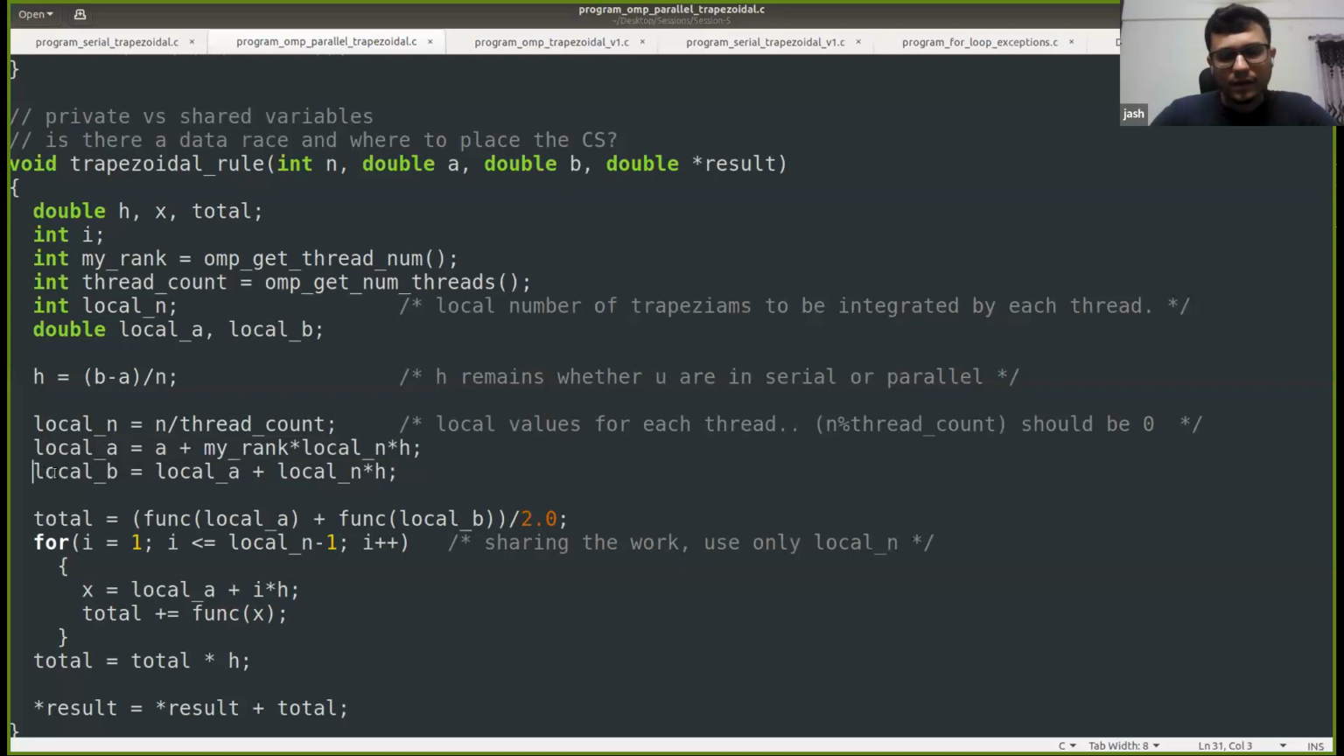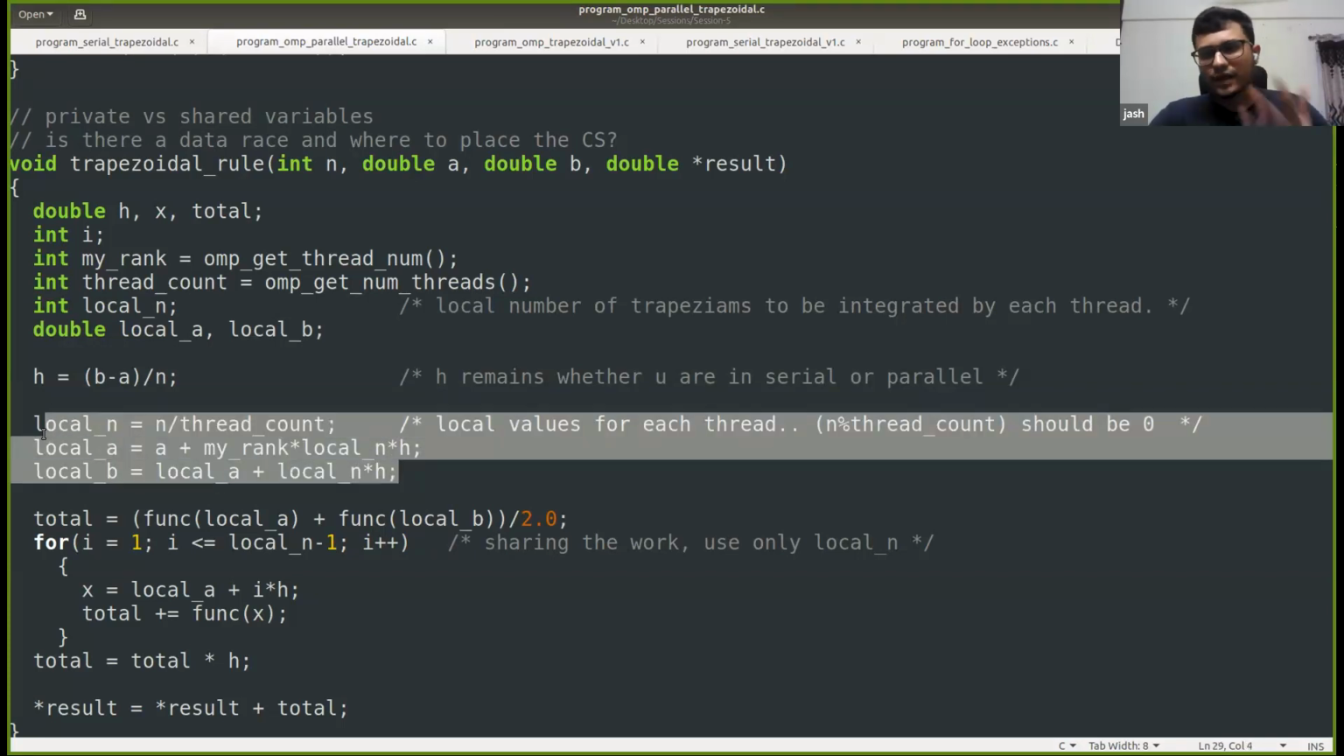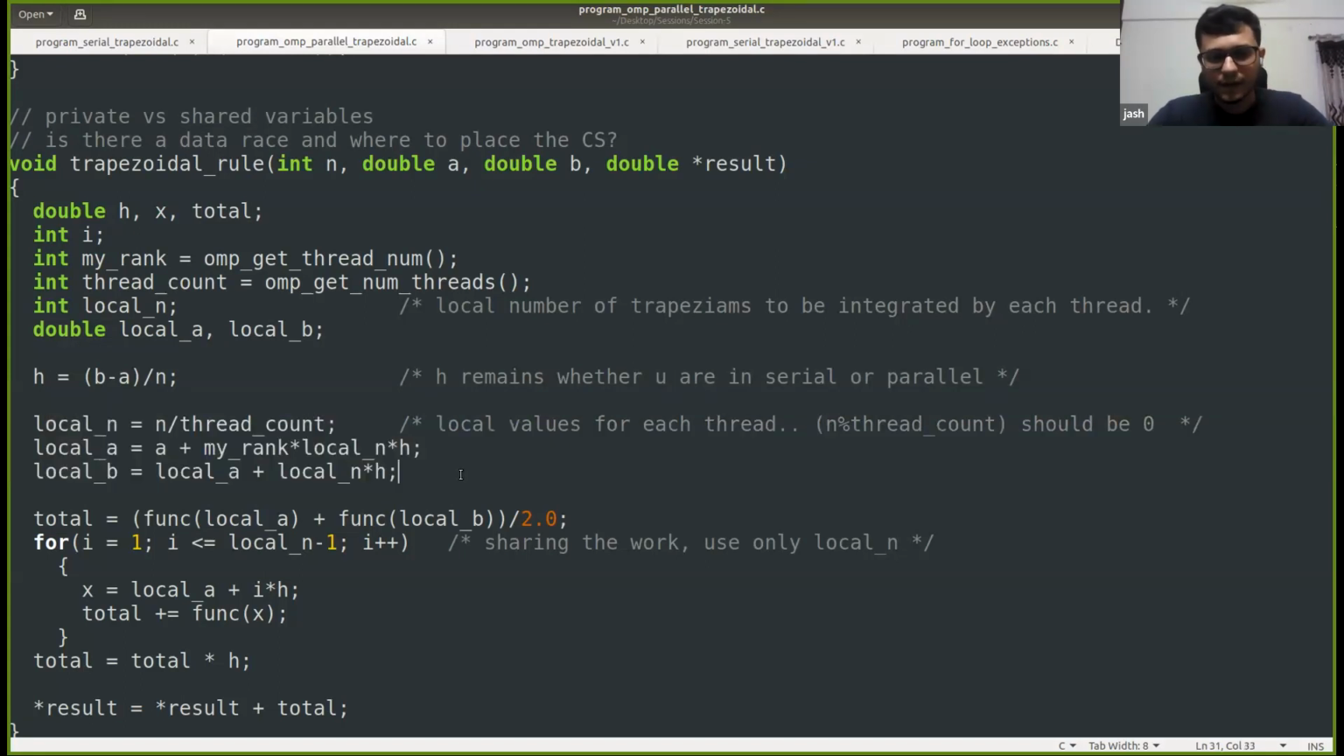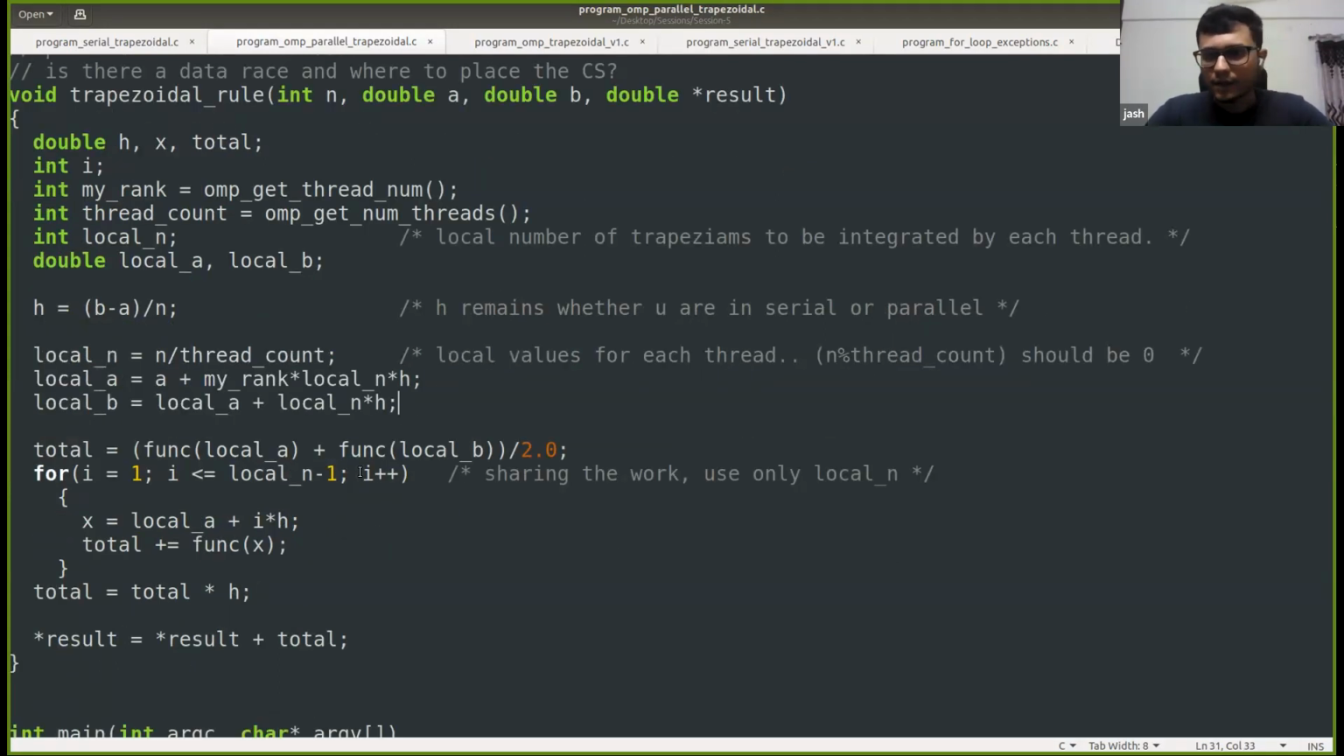And what is local B? Local B is nothing but local A plus local N into H, which is what is shown here. So any questions up till now? How we calculated local A, local B, local N? Anything related to that? If there are any questions, then please feel free to ask, and we can clarify that.